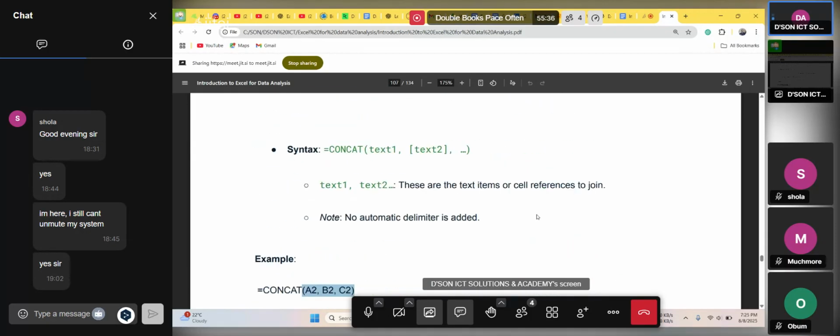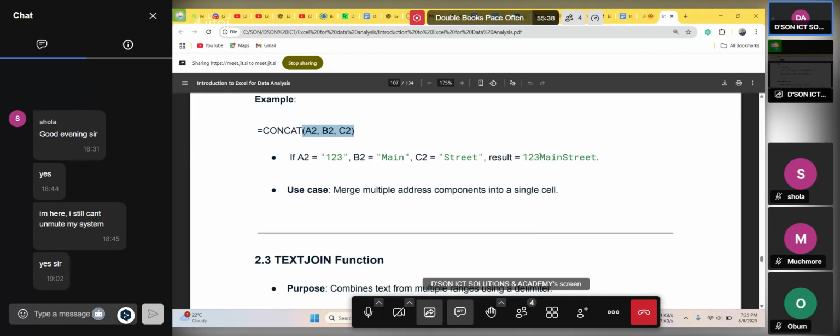So if you want to solve that problem that there is no space in between, just after 123 in A2 you put a space, and after Main you put a space too. It will create a space after 123, and after Main it will create the space as well. So you can use it to merge multiple address components into a single cell.